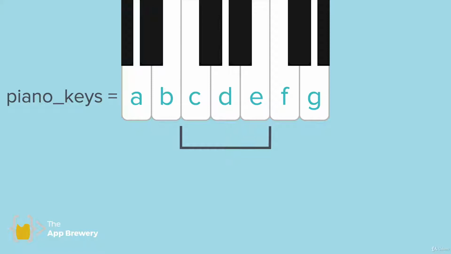Well, one way of doing that is you could write a for loop and you could check, well, is it C, is it D, is it E? If so, then add it to a new list. But that's really convoluted. We have a much better way of doing that in Python, and it's known as slicing. This is what the syntax would look like.